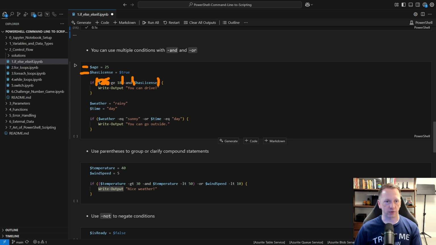We know 25 is greater than or equal to 18, so this is true. And has license, we know this is true because it's a Boolean value and we already have it set, so this is true. And we're going to write output that you can drive. Again, we're putting compound conditions here that we want to evaluate inside of our if statement.